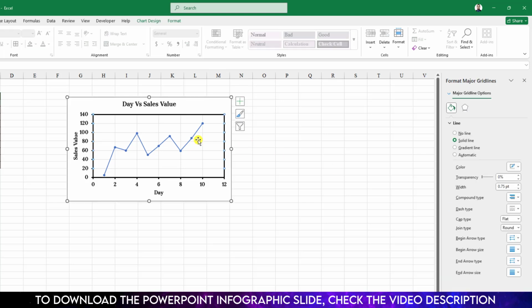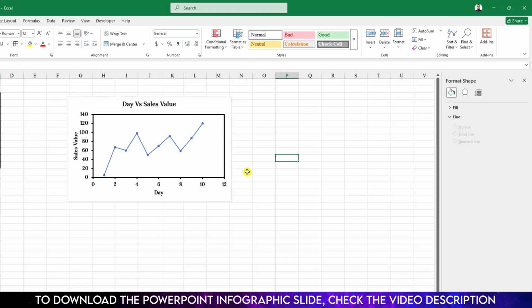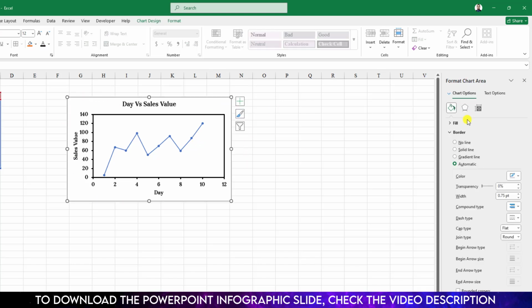If you want to delete the grid line, just click on over here, click the delete button, select this one and click the delete button. If you want to remove the outside border, click on over here, go to border, click on no line.